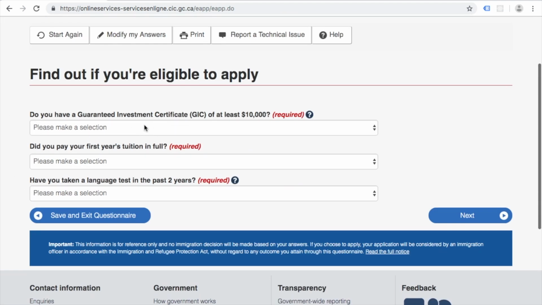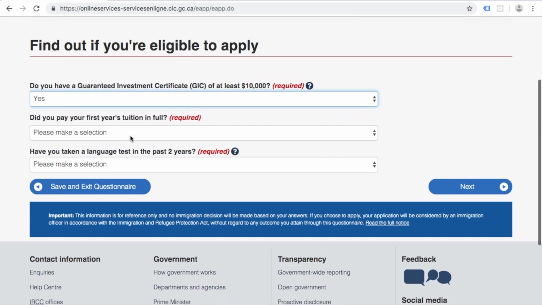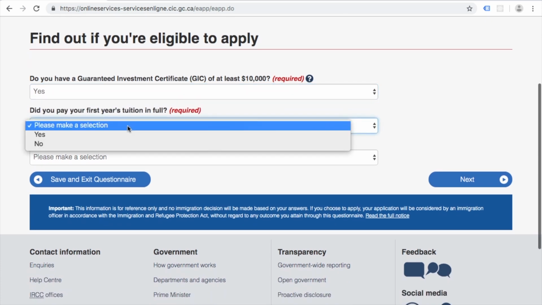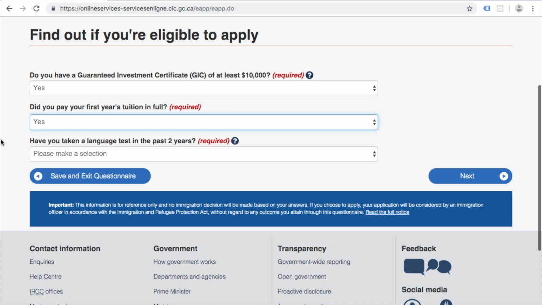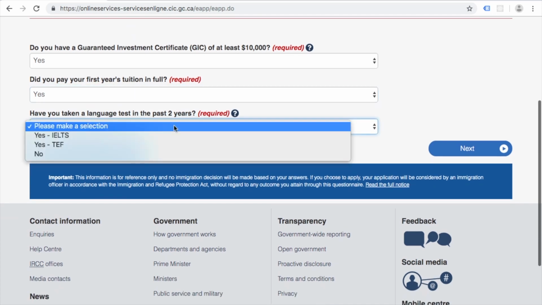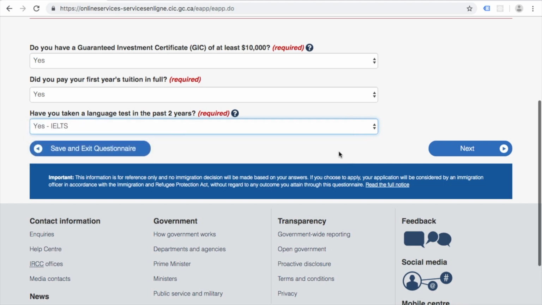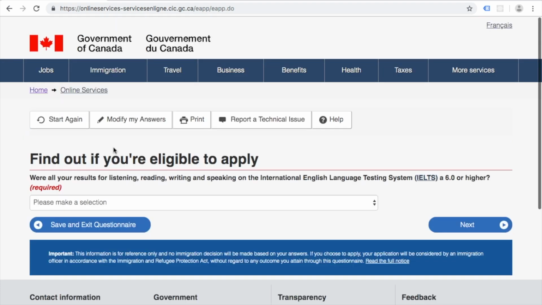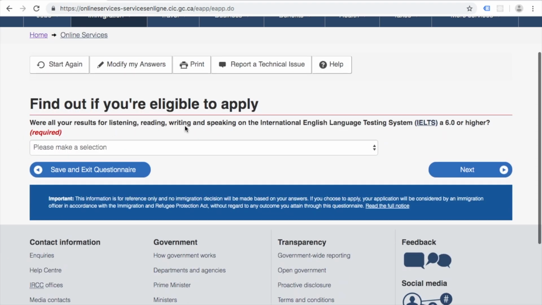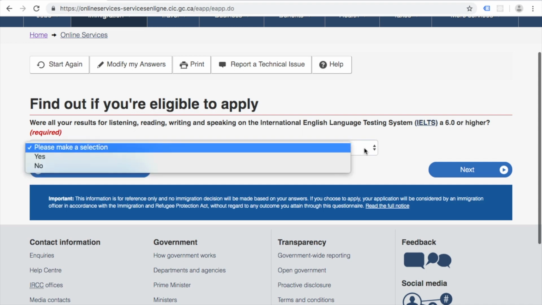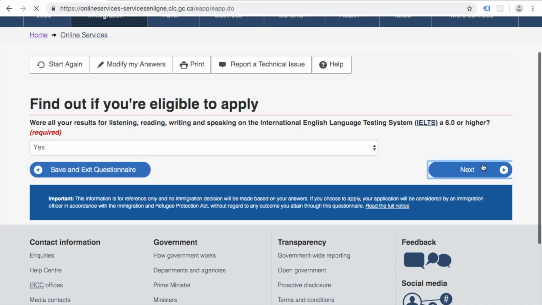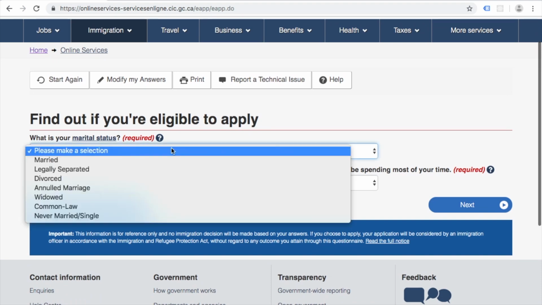Do you have a GIC of at least $10,000? Yes, I do. If you do, did you pay your tuition fee for first year? Yes, I did. So have you taken IELTS or any other language test in the last 2 years? Yes, I have taken IELTS. Were all your results for listening, reading, writing, and speaking more than 6 bands? Yes.